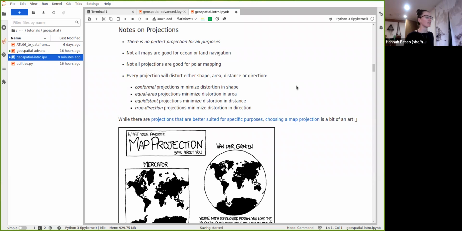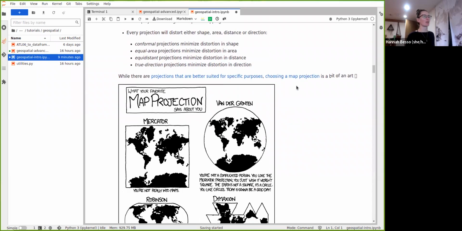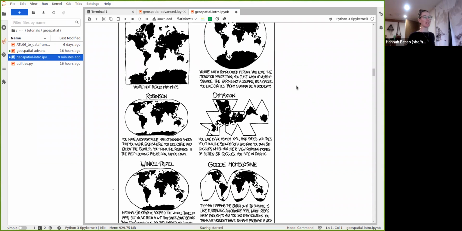And this is a comic. It's a little bit long, so I'll let you look back at it later, but it's pretty good. So I hope you do.